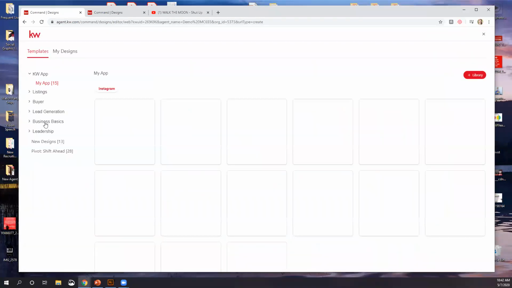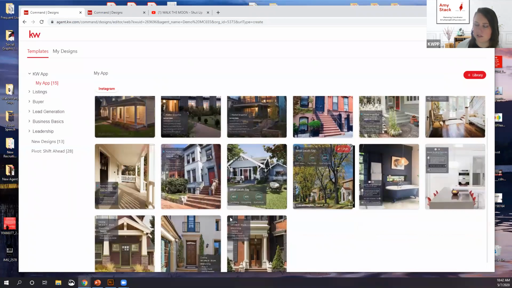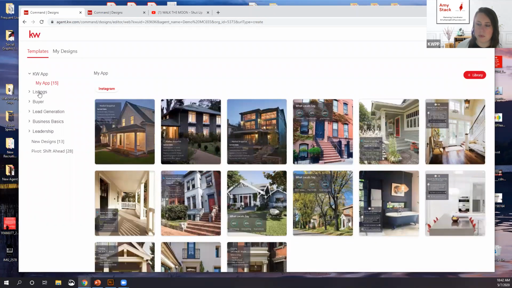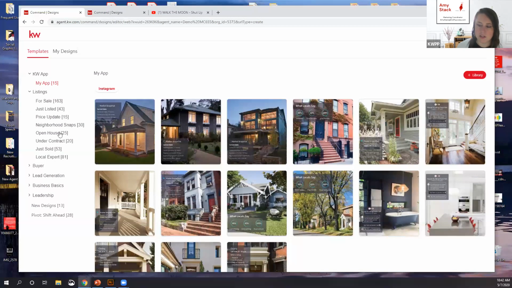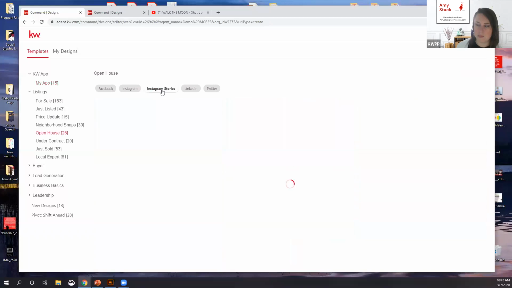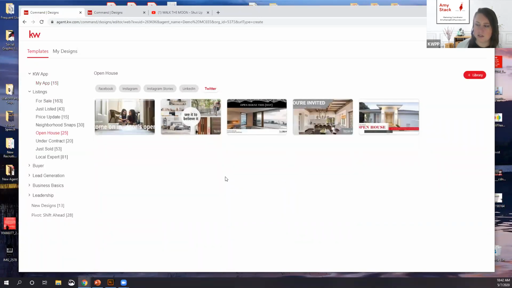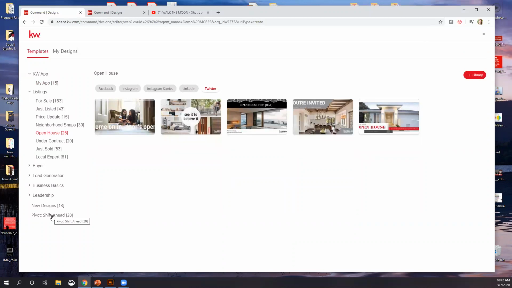On the left, you'll have a whole column of different options. The first one is the app. These are all social media templates related to the app. If I go into listings, I have a whole bunch of different options. Maybe I want to advertise an open house. I can click on that, and within open house, I have templates for Facebook, Instagram, Instagram stories, LinkedIn, and Twitter. You'll have that type of thing for a lot of them.